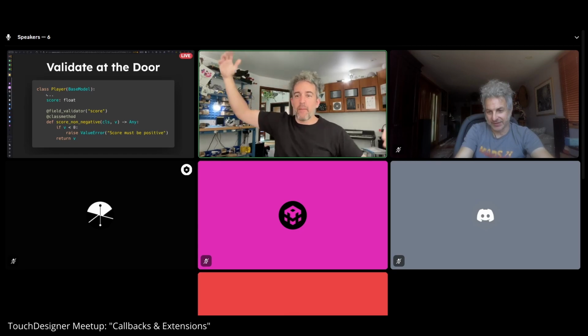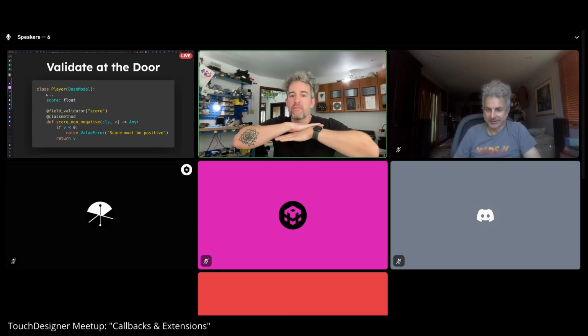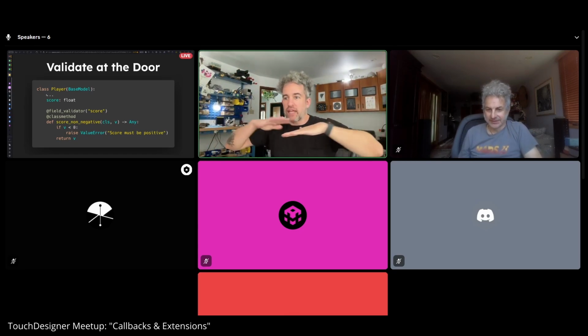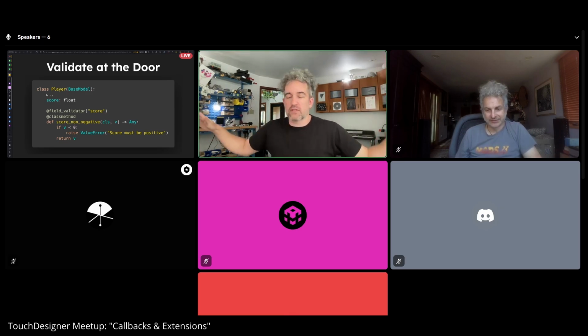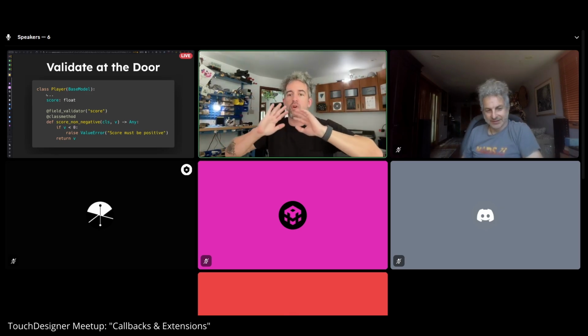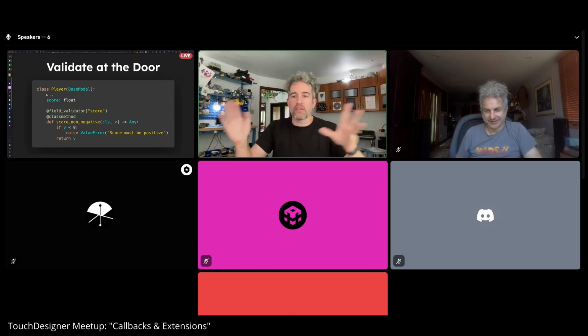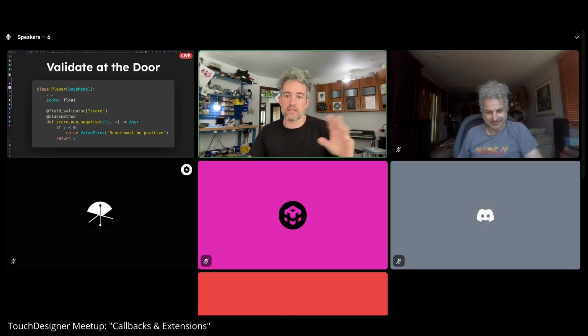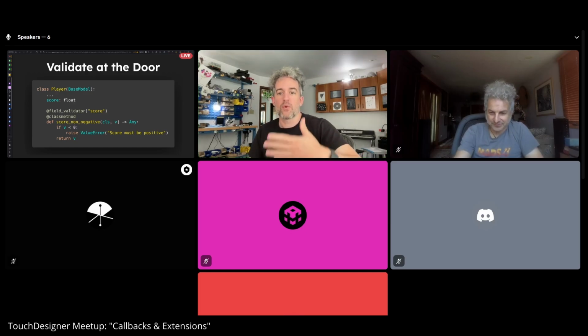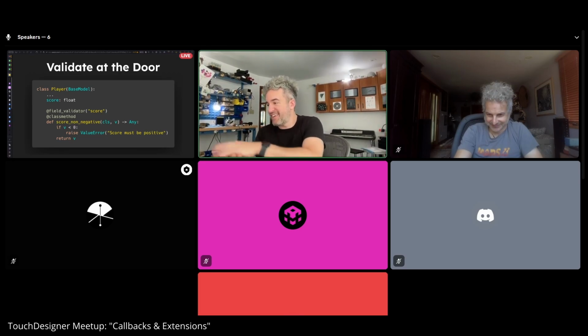The data comes in, and by the time it gets in through the validator, it's safe. And now you can let your other comps, your other code in TouchDesigner, run wild and not be doing all the dereferencing and checking inside of your application. This is especially helpful, obviously, in multi-comp projects where each comp has a single concern.